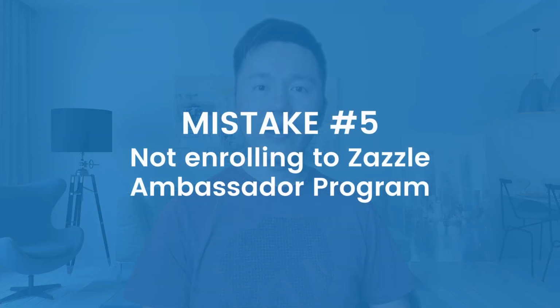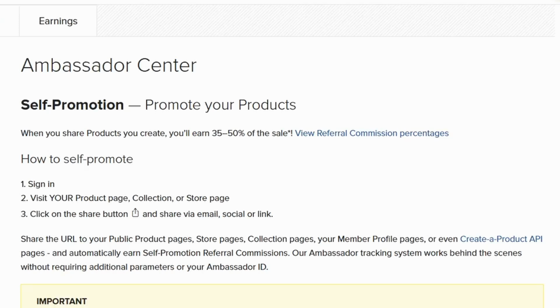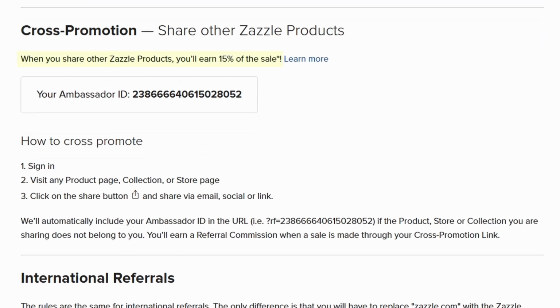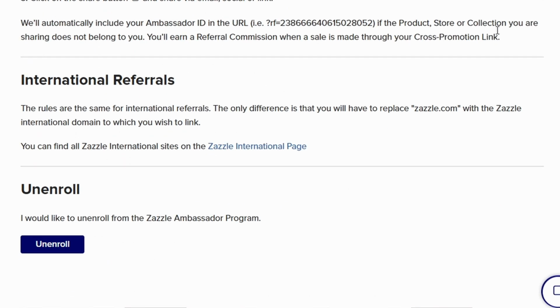Mistake number 5 is not enrolling in Zazzle's associate program, which is now called the Zazzle Ambassador Program. The Ambassador Program is available for all sellers when you open a Zazzle account. It allows you to earn additional referral commission from 35 to 50% if you promote your own products simply by sharing them via email, social, or link, which is very simple. You can also earn 15% commission by promoting other Zazzle products that are not your own, which is wonderful to have more options to earn more money on this website. And this program is completely free to sign up. All you need to do is click the Enroll button at the bottom of the page.